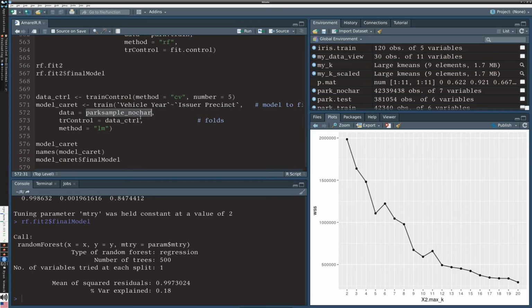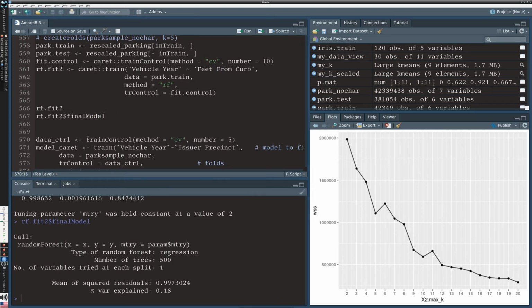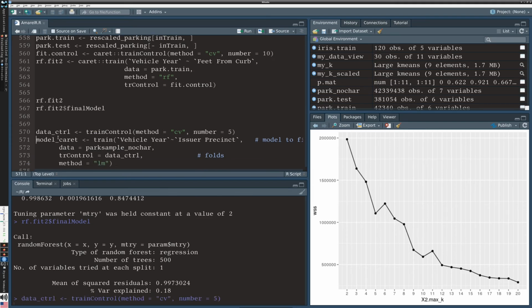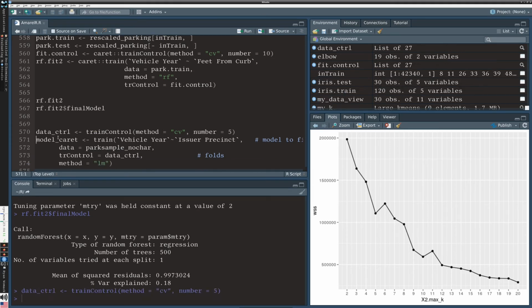The setup or the syntax of this is slightly different. We are labeling things a bit differently, but it's really the same train control, train functions. So we're going to iterate 5 times. We're going to cross-validate 5 times. We're going to specify what our model is. So is the vehicle year related to the issuer precinct? That's the model we're trying to fit. Not trying to get too fancy with that.